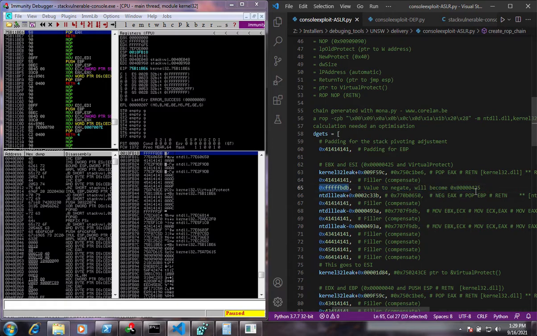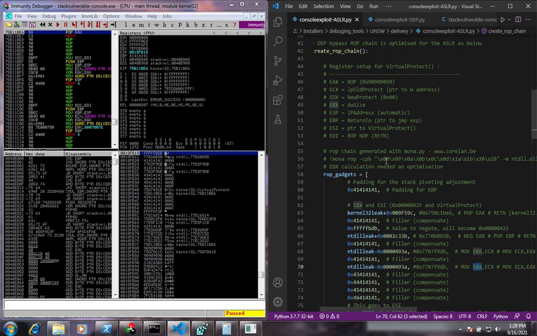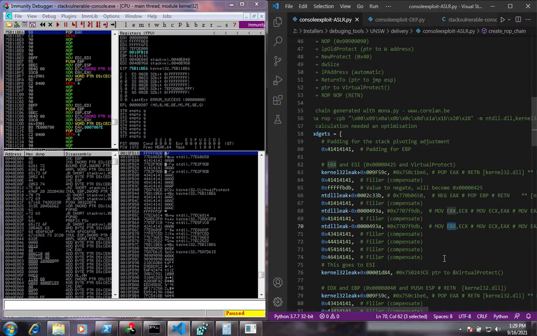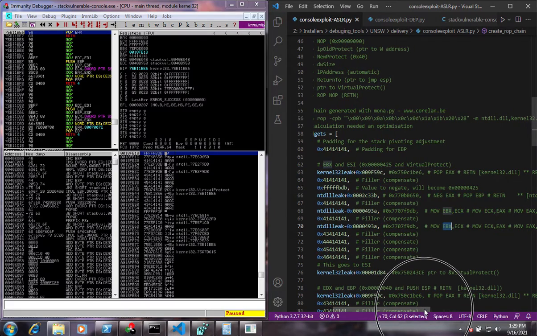This one is a negative value using NEG EAX. We simply turn this to positive, and then we will make this the EBX value. As EBX is pointing at our size, it is there. I'm explaining this part of the ROP gadget for a reason, because this was not calculated by Mona, because Mona failed to calculate EBX. So I found these gadgets to serve my purpose. Simply, I loaded this negative value to EAX. I used NEG EAX to convert this to a positive value.